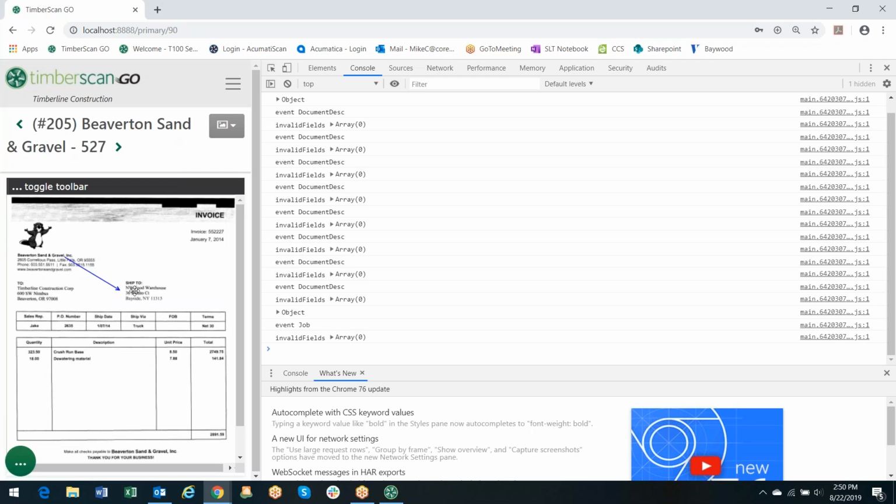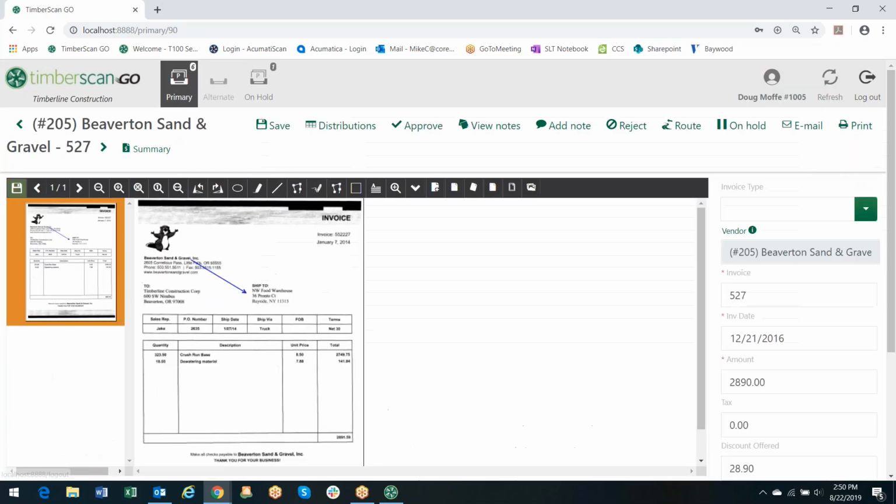So this is Timberscan Go. This is giving me the ability to approve using any type of mobile I want. And the system just fits your particular invoice format to whatever that particular device is.